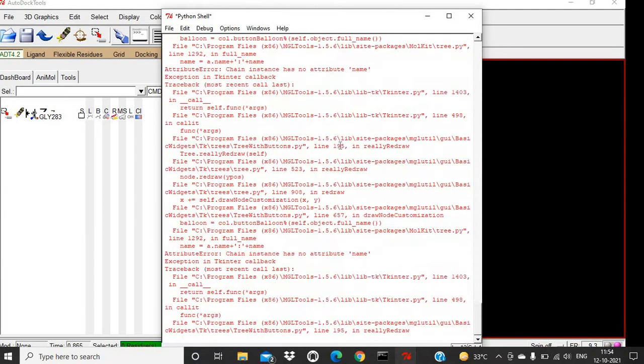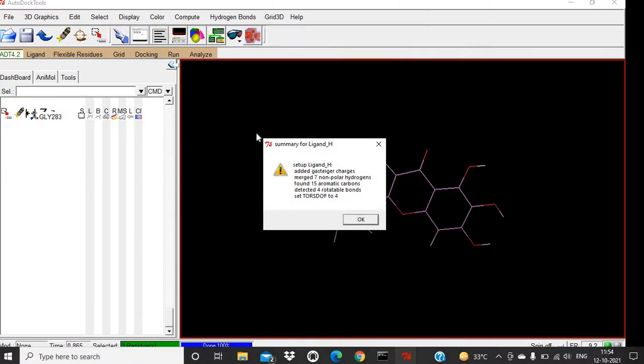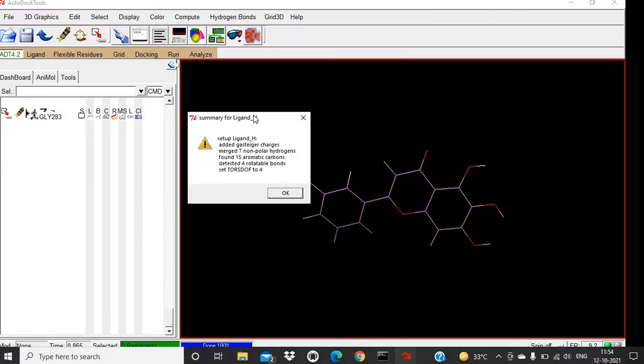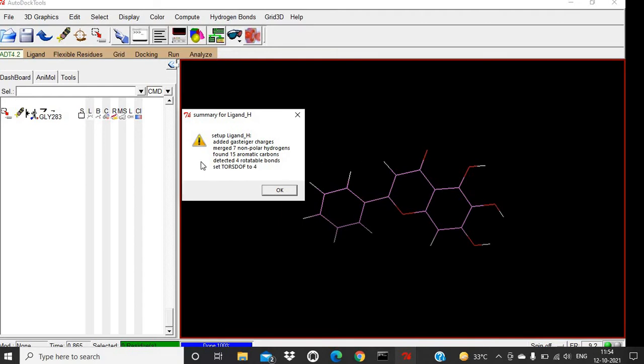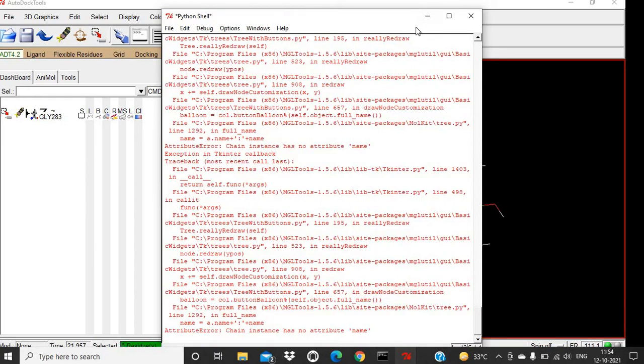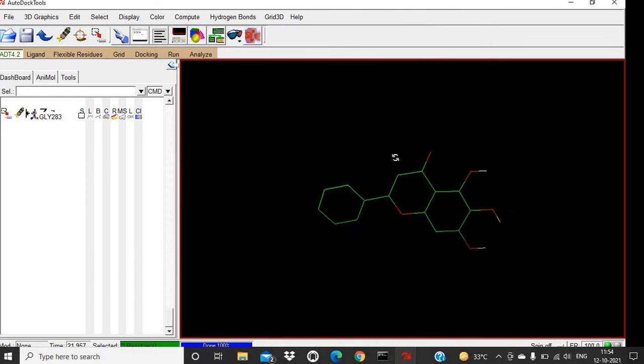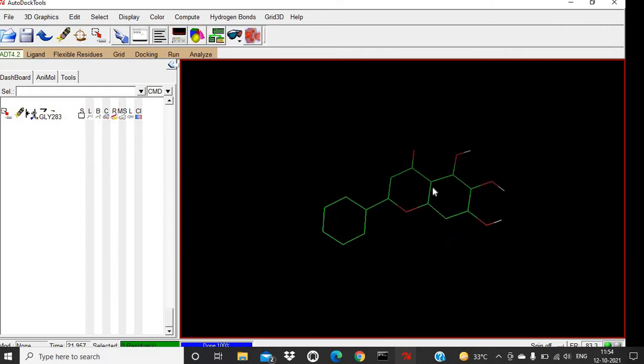ligand h.pdb, and you see that a dialog appears showing that 7 nonpolar hydrogens have been merged, 15 aromatic carbons have been formed, and there are 4 rotatable bonds. So the torsional degree of freedom will be set to 4. After this you will see the benzene ring, and all nonpolar hydrogens have been merged.